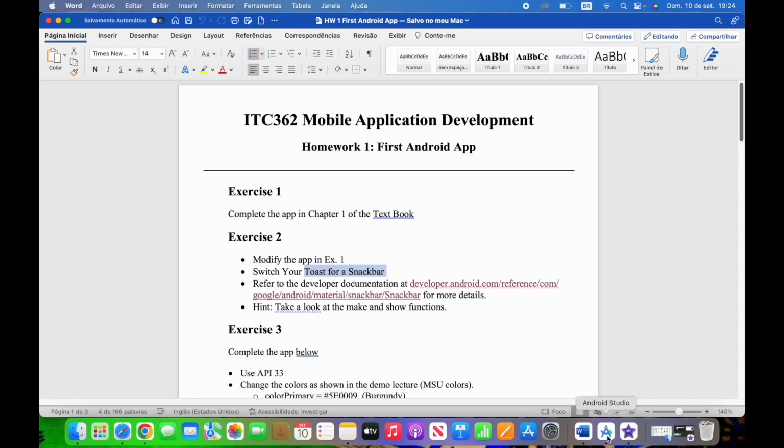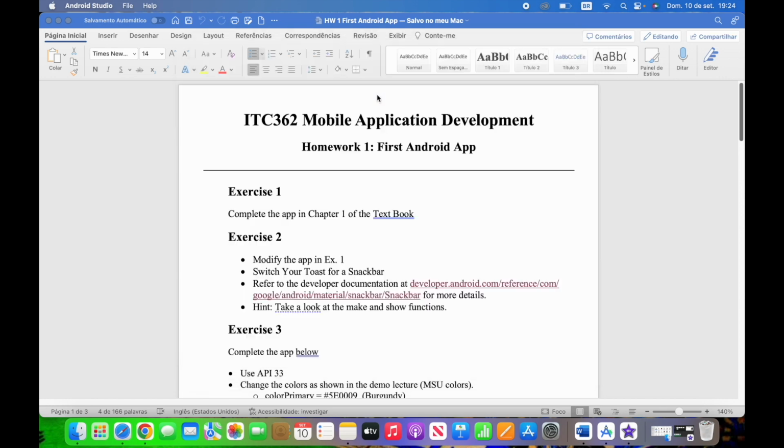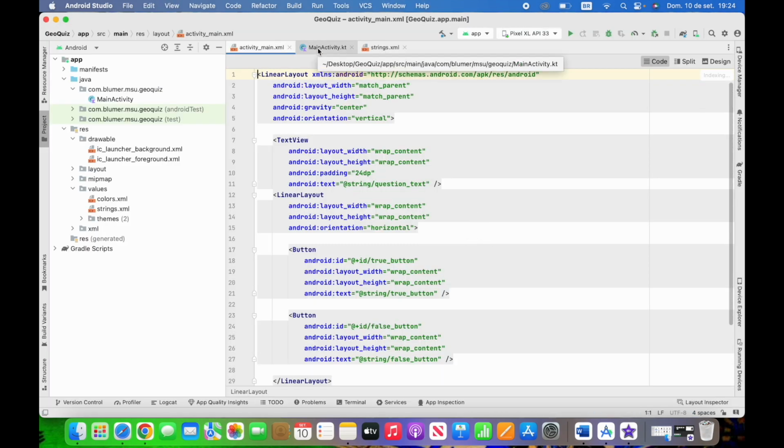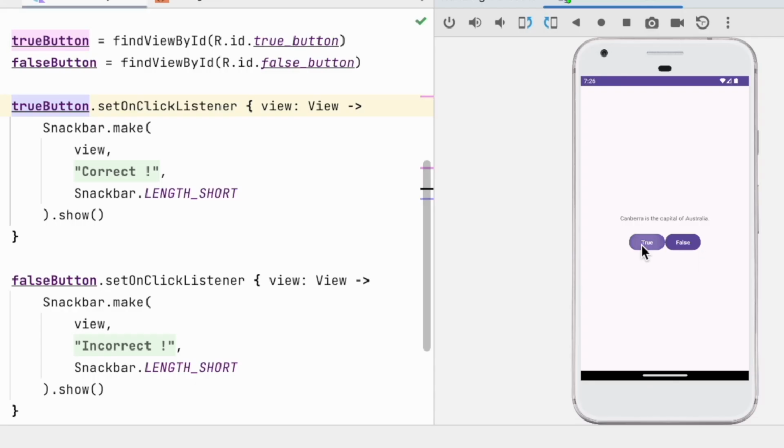So now I'm gonna open my Android Studio right here with my GeoQuiz project, and I'm gonna show you the transformation that was required in exercise 2, which requires switching your toast for a snack bar. So I came to my toast, which was located in this area in the MainActivity.kt, and I replaced the true button and the false button statements with a snack bar, which I can make show up correct and incorrect.